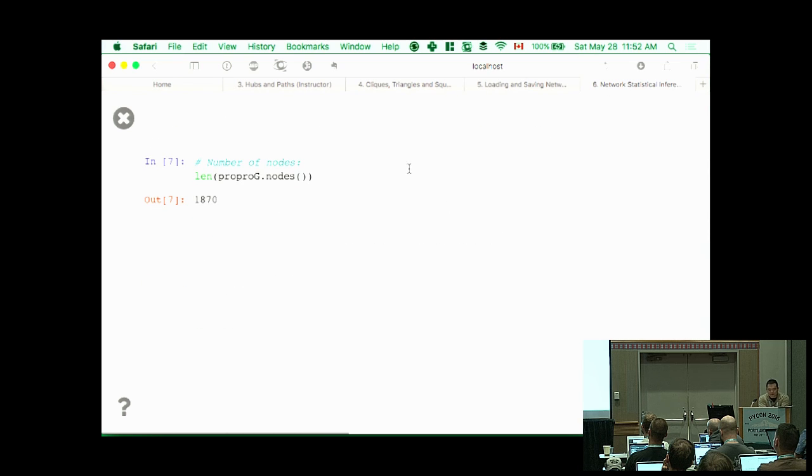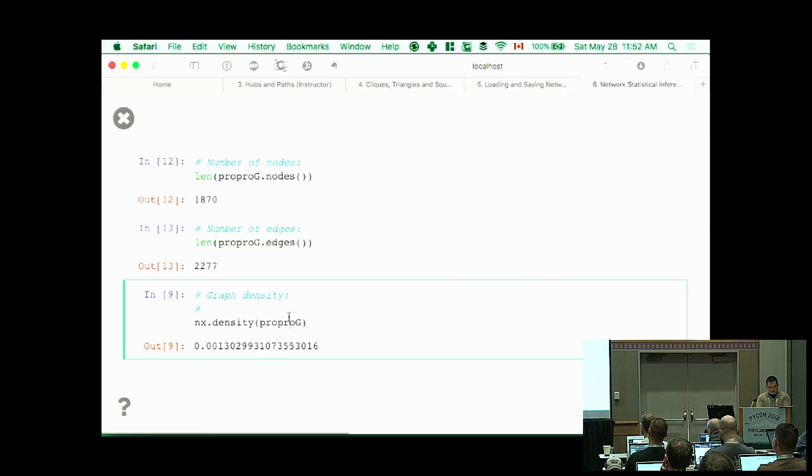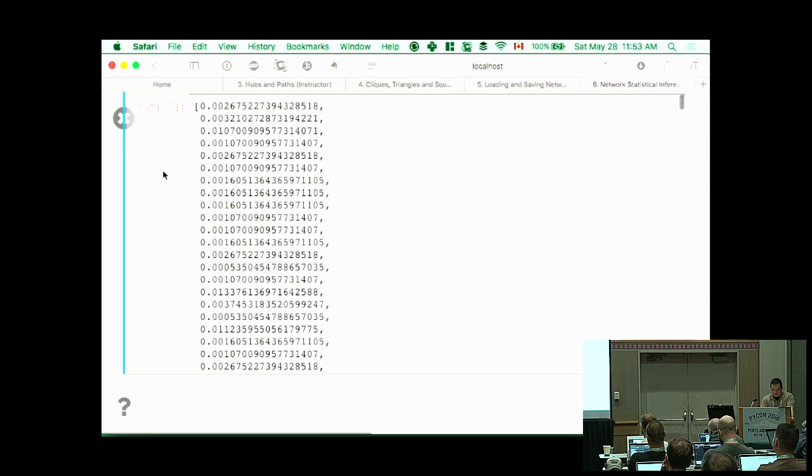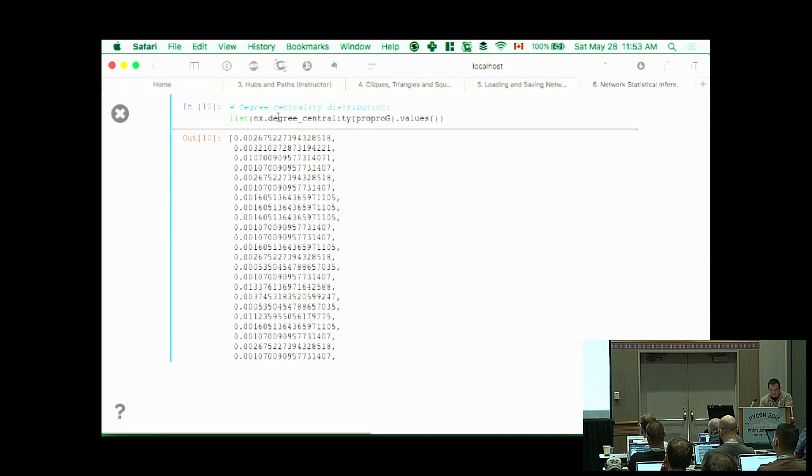And so what we can then do is compute some basic statistics of the graph again, just for exploration purposes. We have the number of nodes, the number of edges, and the density of the graph. In this case, I've directly called the nx.density function rather than computing it on my own. That's weird. There we go.